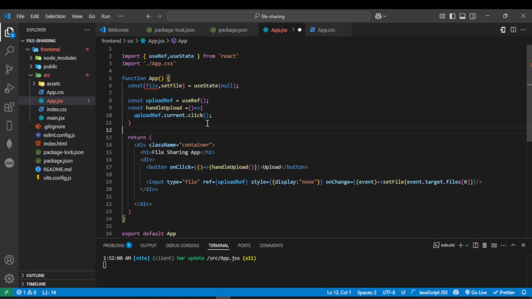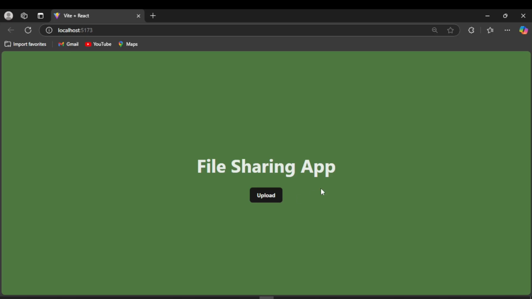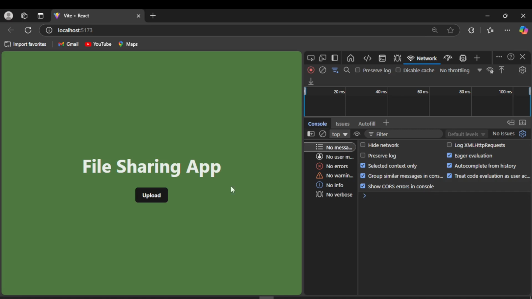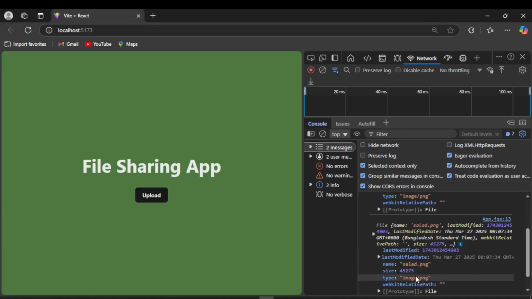Now to verify whether it's working or not, we can print file to the console. Open the browser's inspect mode, choose a file, and you should see that the file is printed with information such as name, type, etc.